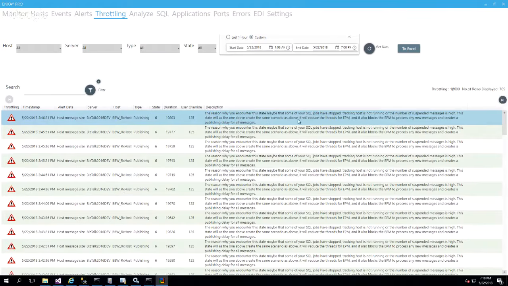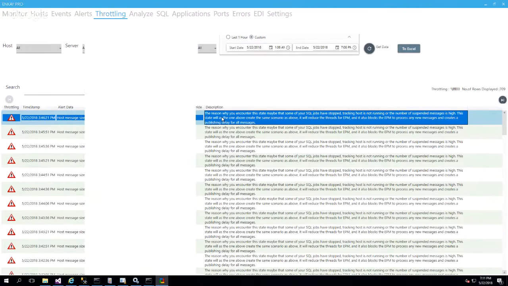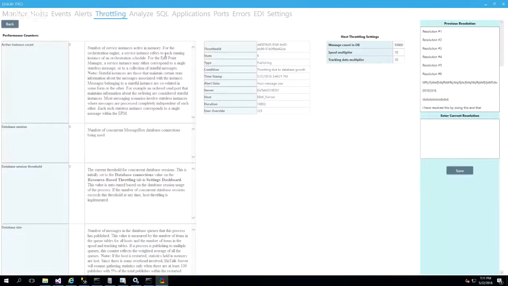So this tells you a little bit of guidance as to what could have happened, like SQL jobs may have stopped, or the tracking host is not running, or the suspended messages is high. Or, how you can resolve it. But if you wanted to do a deeper dive and get more details, you can double click on it, and then we give you a whole host of information about different perf counters associated with throttling. What are the current settings in your BizTalk settings page? Some of these are default settings, but some of them you can modify to prevent throttling from occurring. And this tells you what the throttling is associated with.